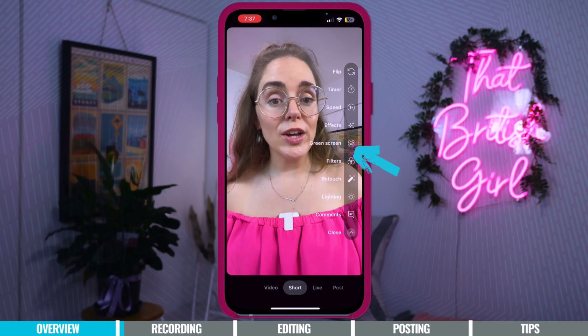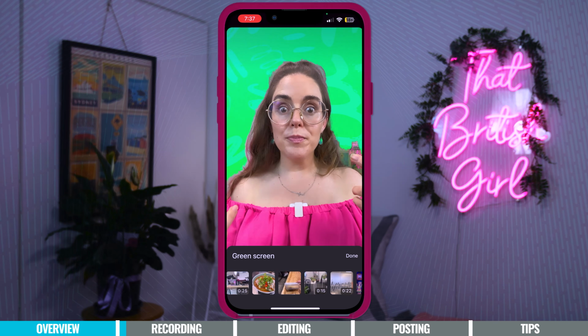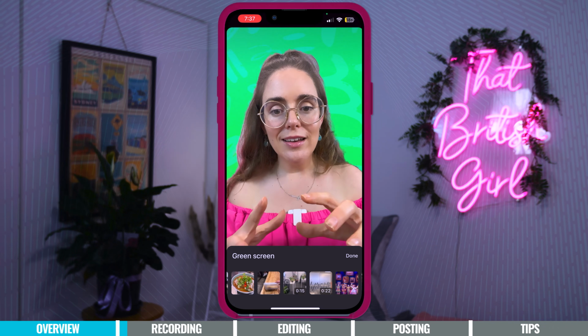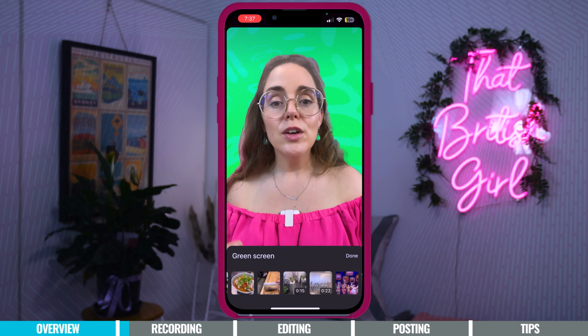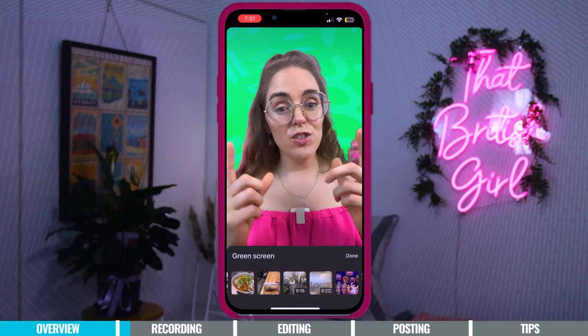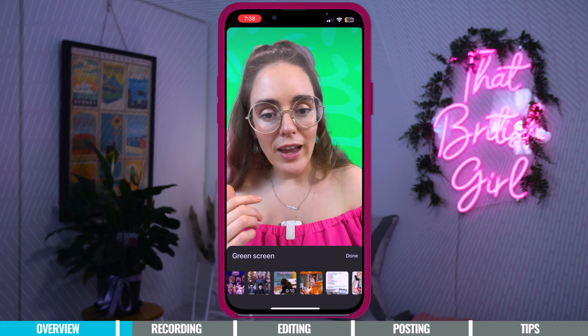And all you need to do to add a green screen background is click green screen and then scroll through until you find the picture that you want. Now, for me, I can only scroll through my latest pictures. I unfortunately can't go to an album. So if I want to use a picture, I either screenshot it so it's at the beginning or hopefully it's near the beginning. So I know what picture I want to use.